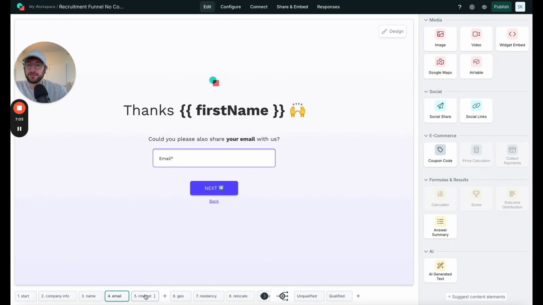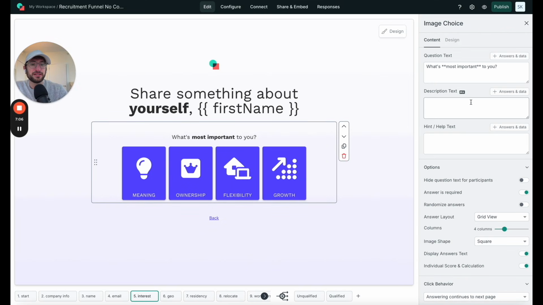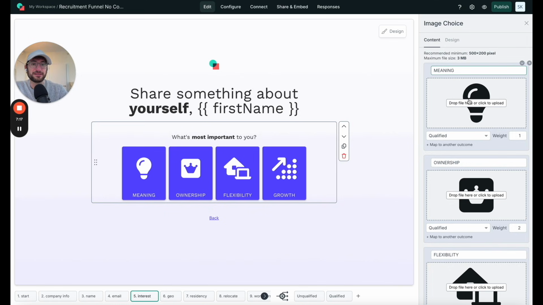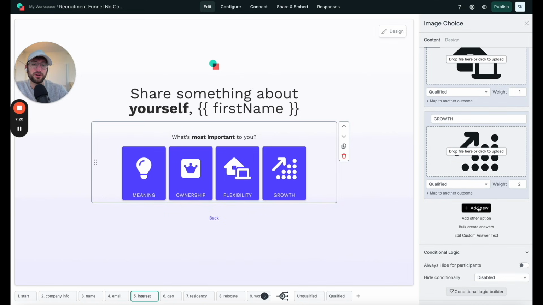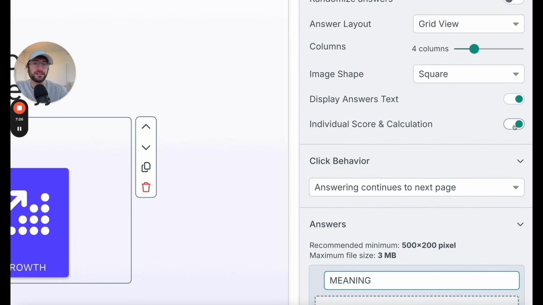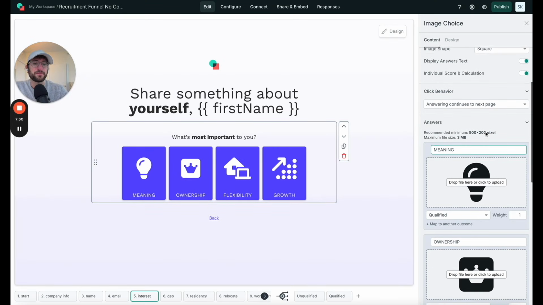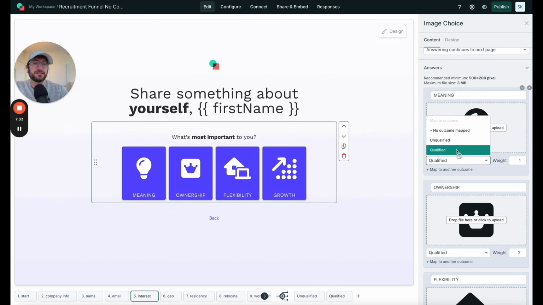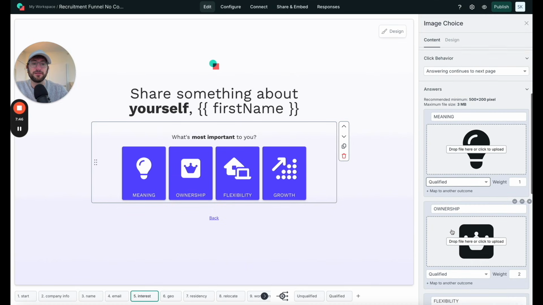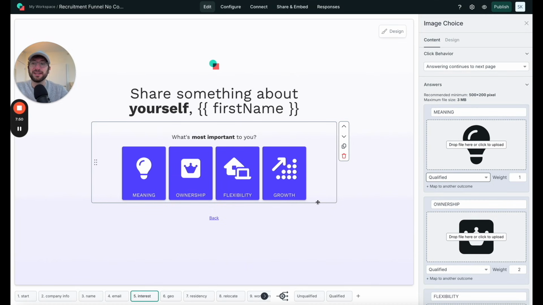So if we go back to interest and we click on that, there's a couple of things I want to highlight here. So first of all, if we go down, we can see that they just have added the text and image for each of these 4 image choices, and you can add more image choices if you'd like as well. But the main thing I want to talk about here is individual score and calculation is turned on. Now, by doing that, when we go down to each choice, first of all, we need to map either to unqualified, qualified, or no outcome mapped if you just don't want anything to be mapped to the outcome. But because this is mapped to qualified, and actually all of them are mapped to qualified, this is going to add points to the qualified tally.